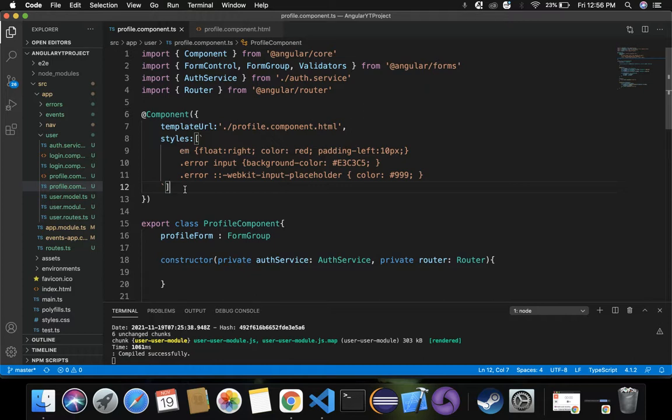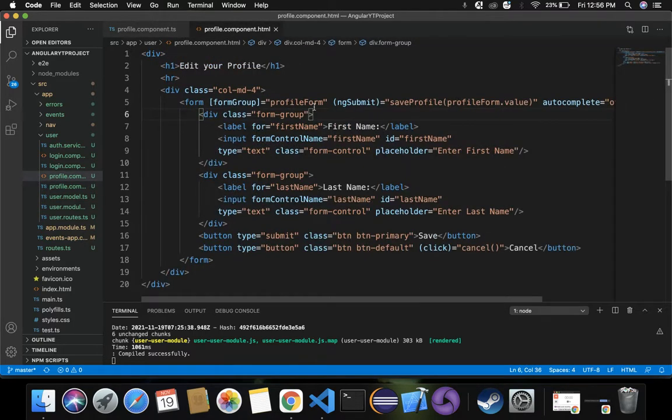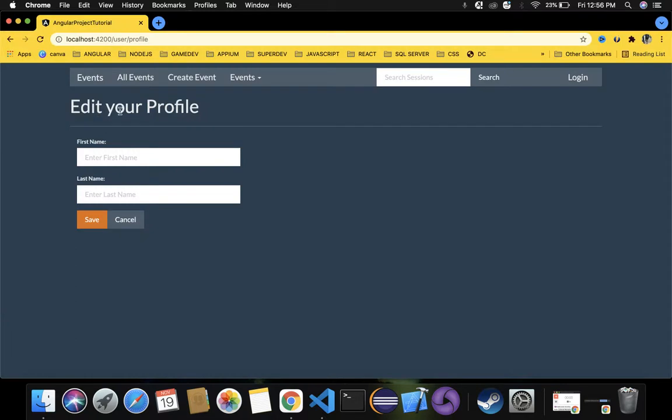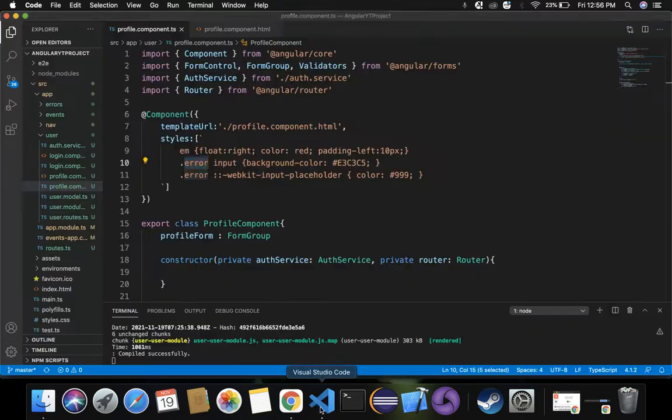So what is remaining is, in our HTML, that is profile.component.html, we have to make use of these styles to provide validation messages. By making use of the ngClass directive, we can make use of this error, and then we can provide proper validations by checking with a condition. Okay, we have implemented profile.component.ts so far. In the next video, let's implement profile.component.html, so that we will be providing validation messages for our reactive form, which we had implemented for the edit your profile page. Okay, let's see that in our next video.